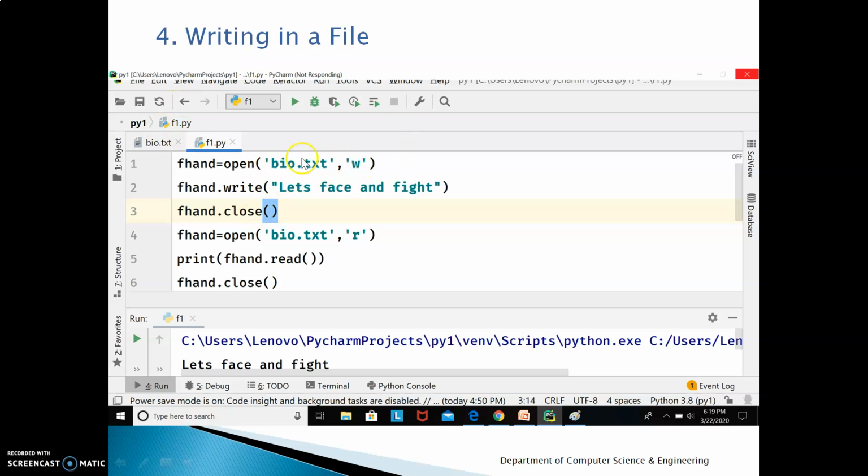So you see that whatever text was there earlier, it gets overwritten and this is the line you will have in the file. So I'm saying f hand dot write, "Let's face and fight", right? This is a line I want to write to the file. After that, I'm closing the file. So file handle dot close.